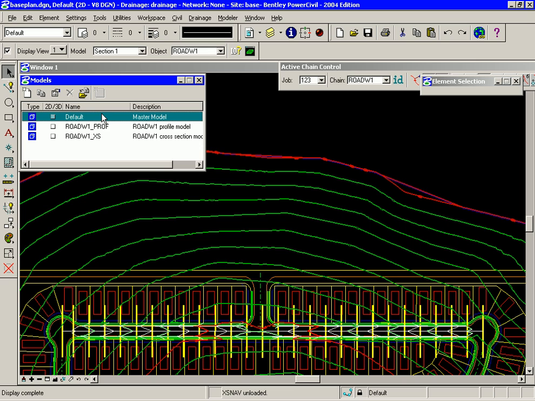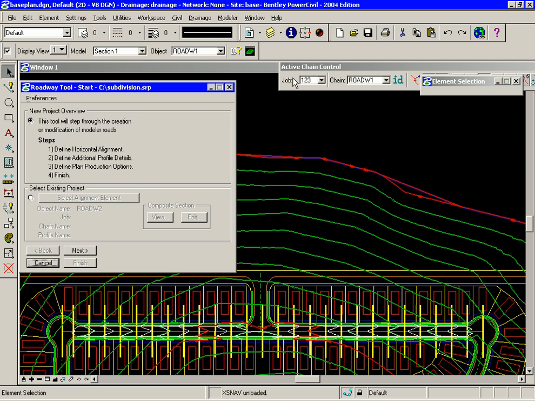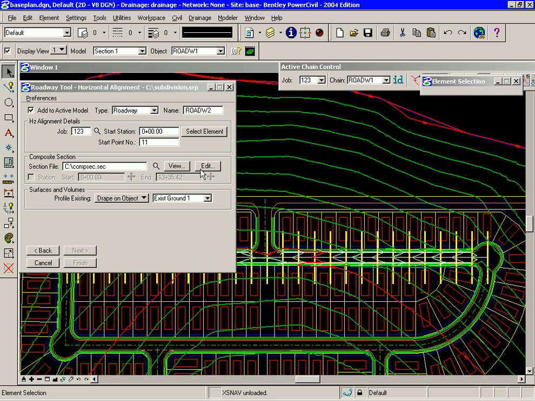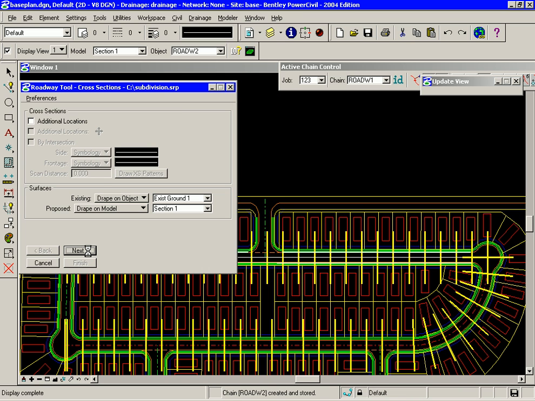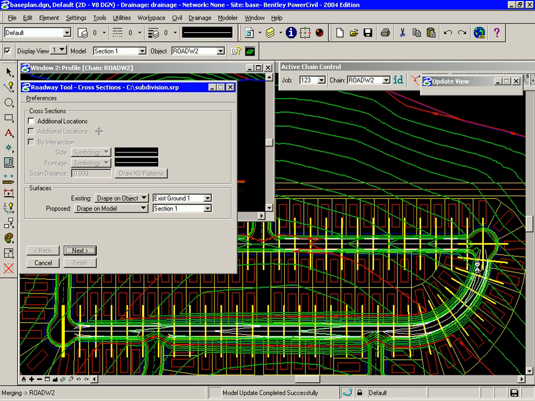We'll come back to the master model, and we're going to continue that same process using the modeler's roadway tool once again. Now our preferences are set, so we can simply come to the next roadway object, and we select our new element, define the stationing. Once again, the cross sections are cut at a 50-foot increment throughout this roadway.